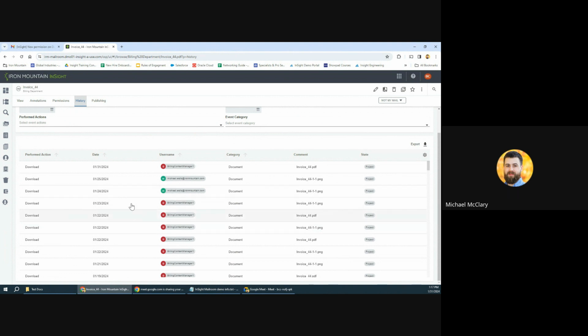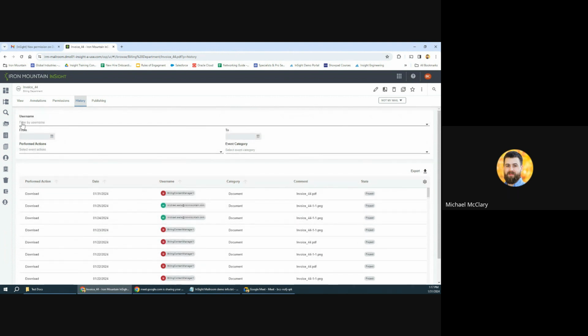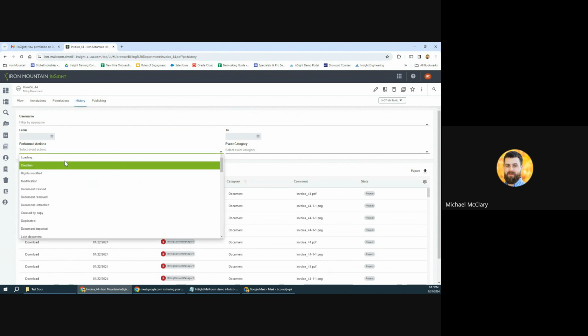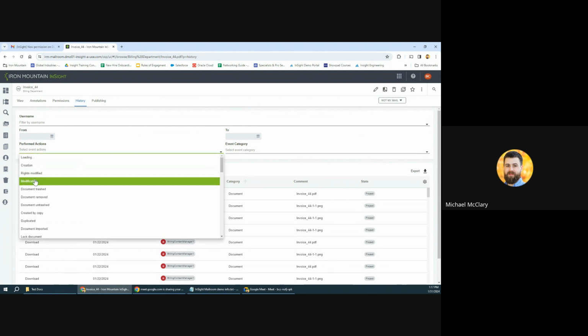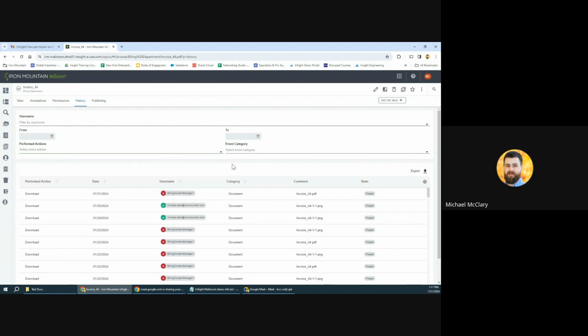And since there's so much going on here, it's also searchable by username or by date, or you can even filter by category. Say, I don't care about the views, just show me the edits, that sort of thing. The point being that you have a full audit trail in all of your documents at all times for transparency, for accountability, for, again, audit tracking.